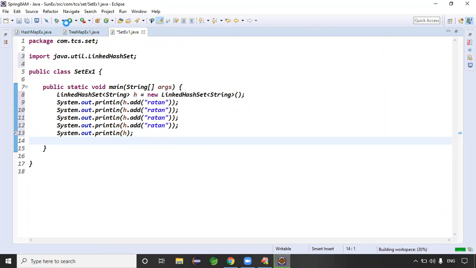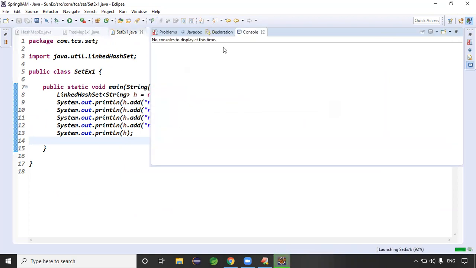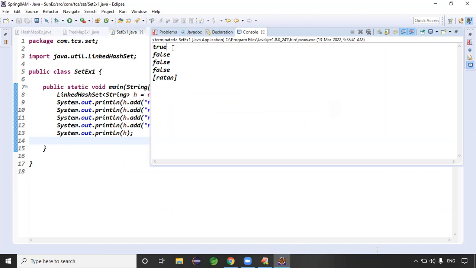Let's first see the output of this example. Set example one. Just run this code. See the output here. First case, what does it return? First case it returns true. Remaining all cases return false, false, false, right? It decides that the first value is inserted, remaining values are ignored, right? That is the point actually.